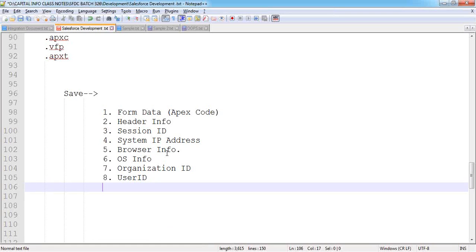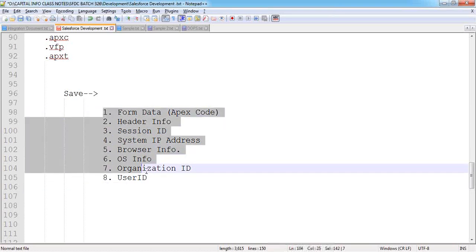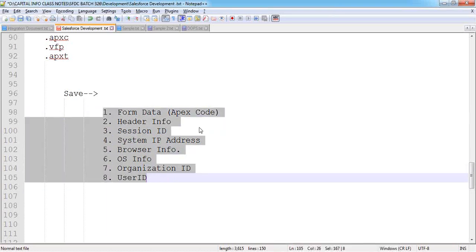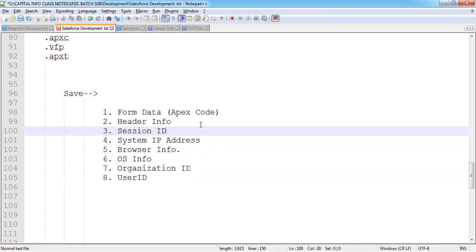But the user doesn't know all these things. When the user clicks on the save button, he thinks only that his data is being forwarded to the server. But along with the data, it is sending so much information internally by default. Okay. So as soon as you click on that save button, it will send this whole information to the Salesforce server. That means to the Force.com platform.